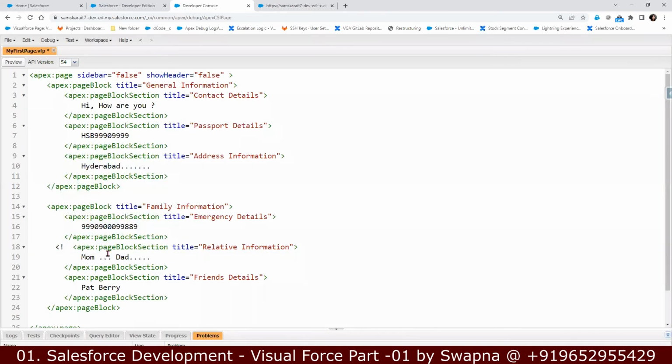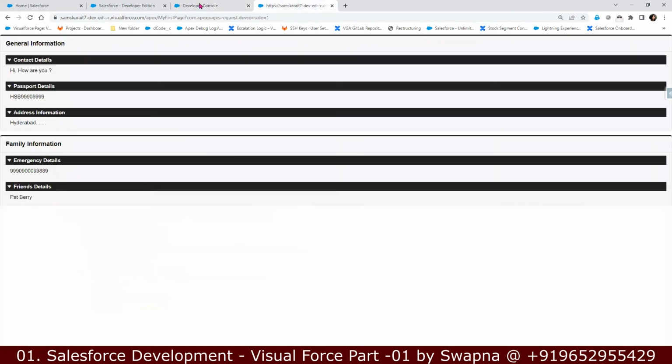So we have something called commenting the code. How can I comment it? Less than, exclamation, dash, dash. And wherever you want to stop the commenting, this is the way. So basically, if you want to comment this and this, you need these two. This is for the start of the comment and this is for the end of the comment. So if you comment this piece and refresh, you will not see any information.